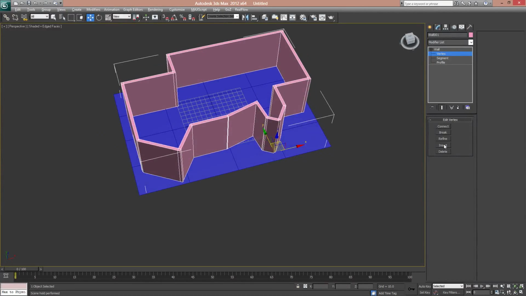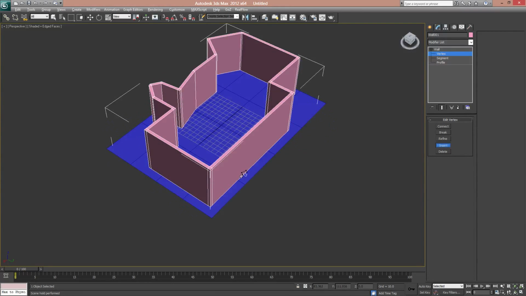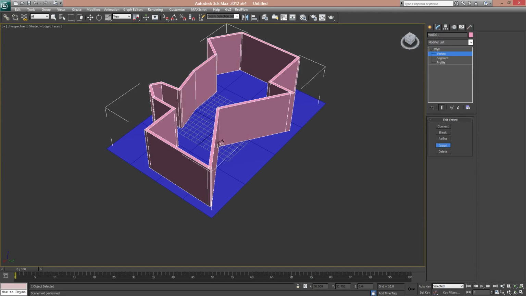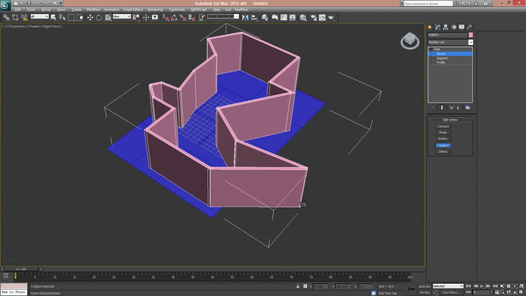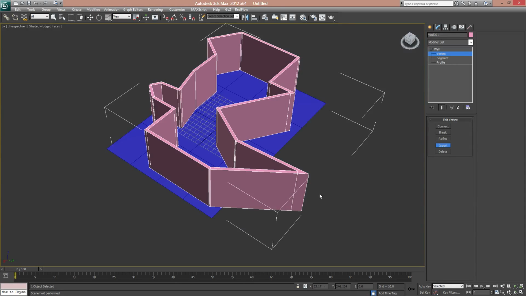And next up you have insert. Now insert works a little bit different than refine. Check this out. When you click on the line here, now it's going to allow you to move where you just made the new segment, the new vertex. So next time you click, it's going to extend this out. Click, extend this out. Click, extend it out. And when you want to stop this, you just simply right click.